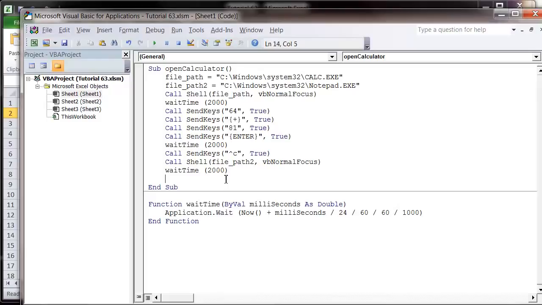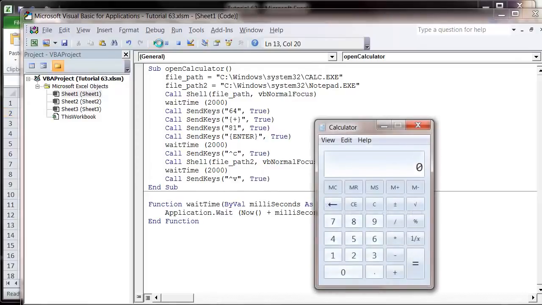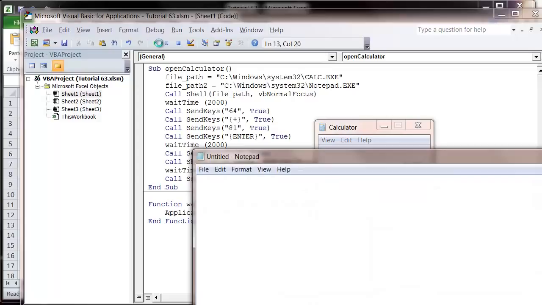And then I'm going to call Sendkeys. And then this time I want to do Control and V to paste. And then let's press play on this. So it's going to open up calculator, do the calculation, load up Notepad, paste it in. 145. Bada bing, bada boom.